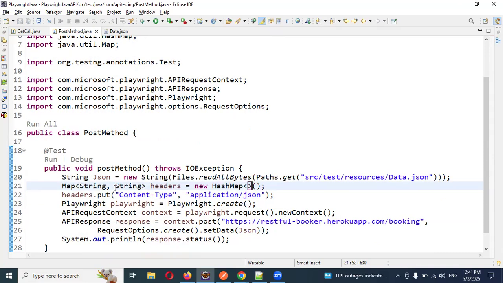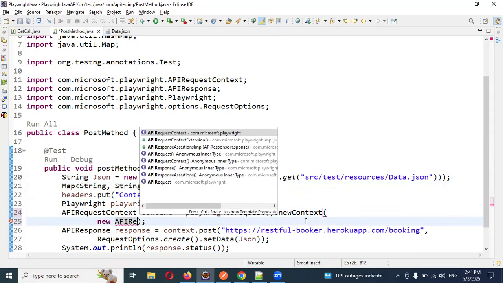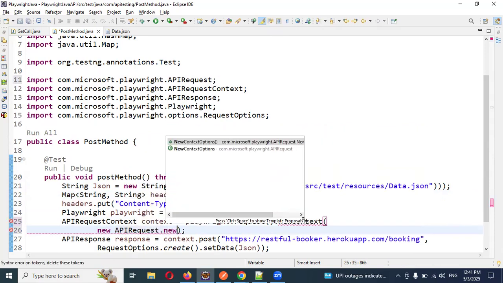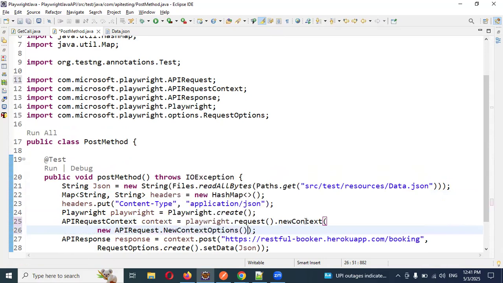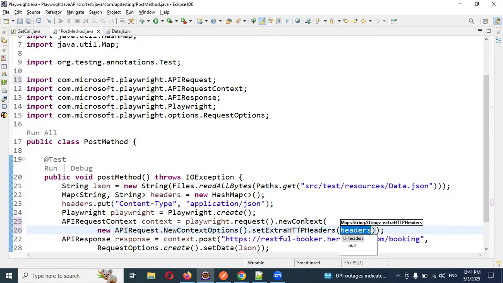Now this particular headers we need to pass into the create request location. The context we have created, right? Inside that new context we need to pass it. How to pass it? Here we need to use a new API request, and new context options, dot set extra headers. Here you can pass the headers. Now I pass the headers.